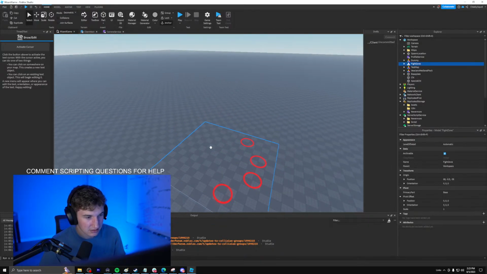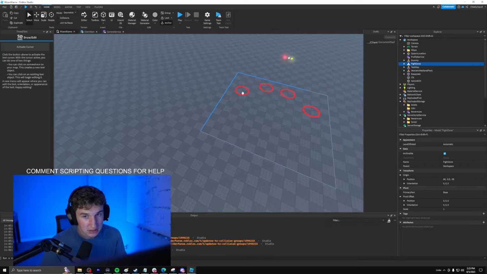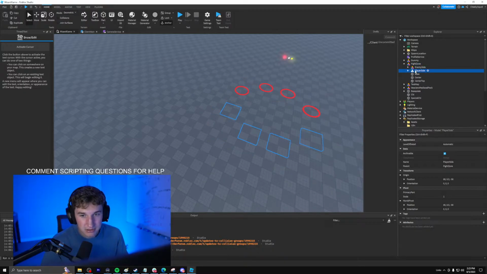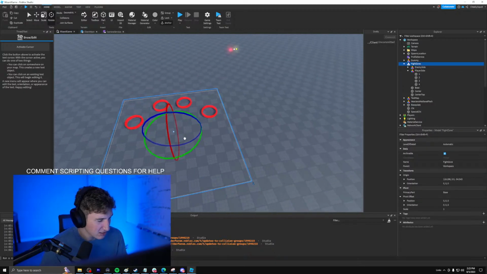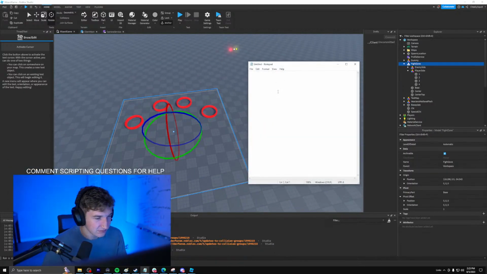All right, let's set this up. Fight zone, enemy side, player side. The player side is invisible. All right, I like that. So, the way we want this to work.